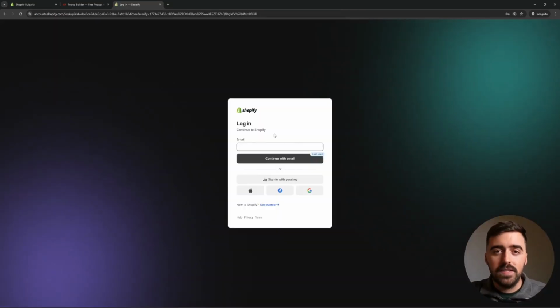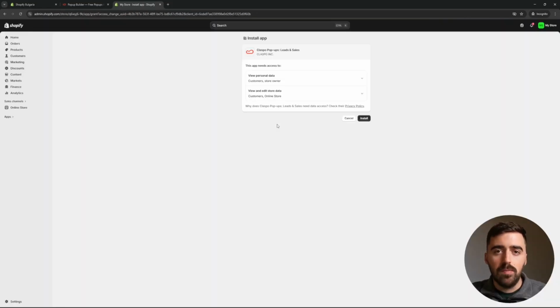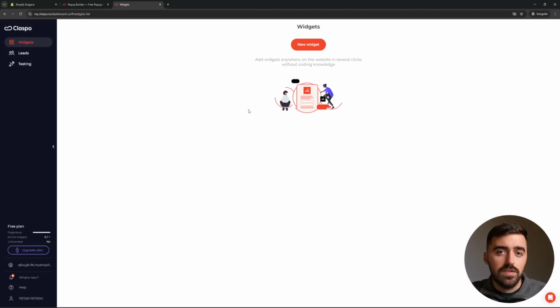And once you've done that, you'll be taken to the Shopify login page. Simply log into your Shopify account. And once you're logged in, you'll be prompted to install the Classable plugin on your Shopify website. Simply go ahead and click on Install in the bottom right corner of the screen. Once you've done that, you'll be taken to your Classable dashboard. This is what it looks like.